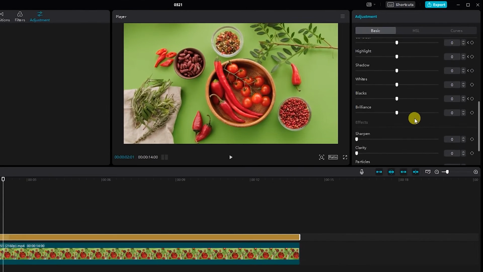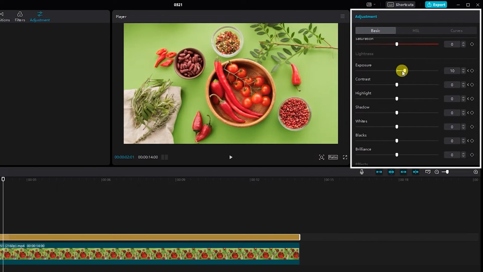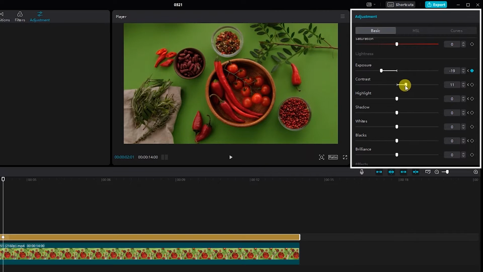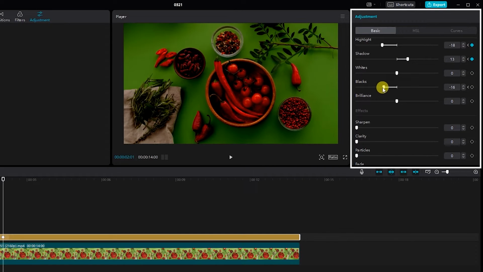Now you can adjust the highlight by modifying settings like exposure. CapCut offers various customization options for your highlight. You can change the color, opacity, and duration of the highlight to suit your preferences. Experiment with these settings until you achieve the desired effect.